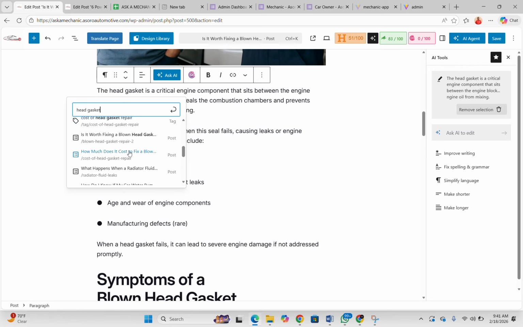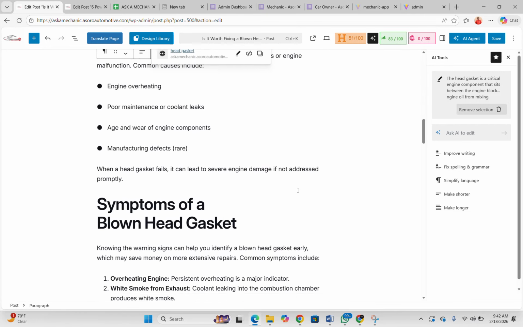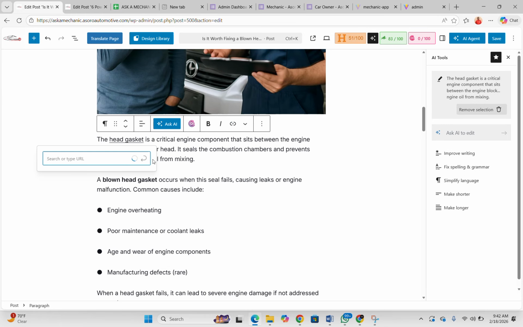So you can see, what does it cost to fix an egg asset? Okay, I think this is the blog post. Sorry, I linked the wrong blog post. So let me unlink it.